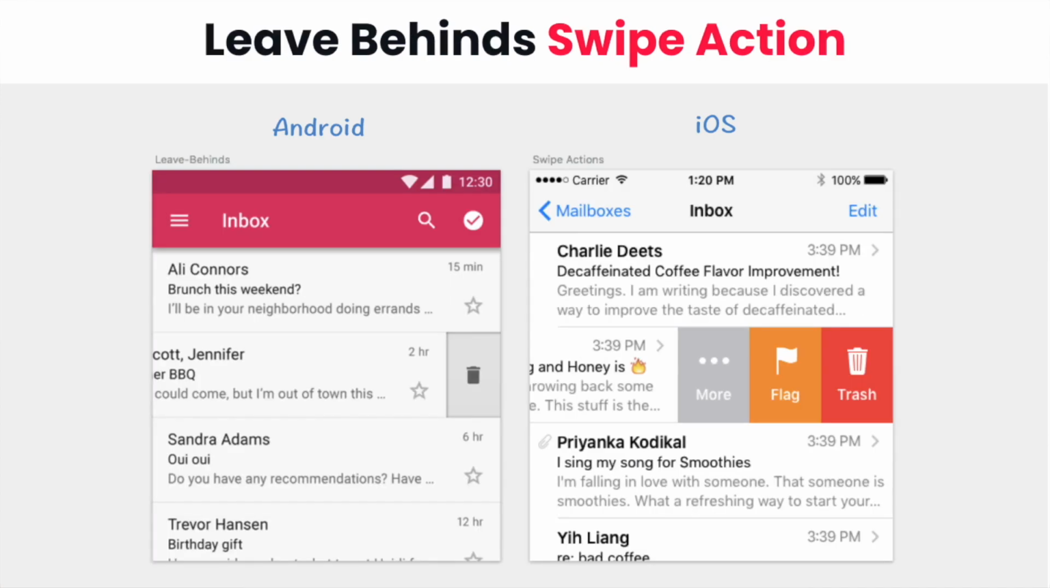Leave behind versus swipe action. In Android we call it leave behind, and in iOS it is called swipe action. You must have seen this type of example in Gmail. If you swipe left on any email listing, some action buttons come. As you can see in Android, a shadow comes inside after swiping it, and iOS has a flat design. If you want some action buttons on swiping, you can use swipe action.